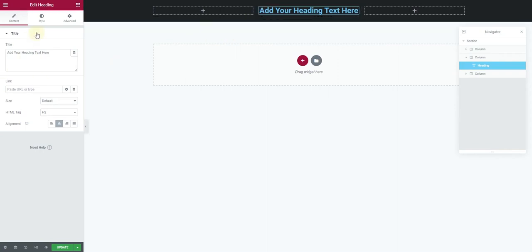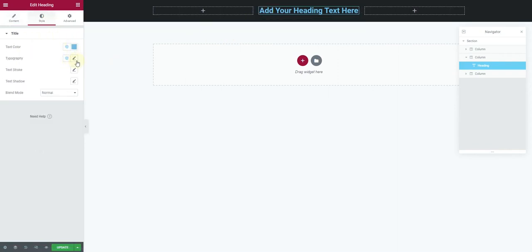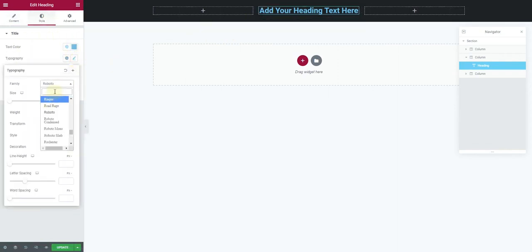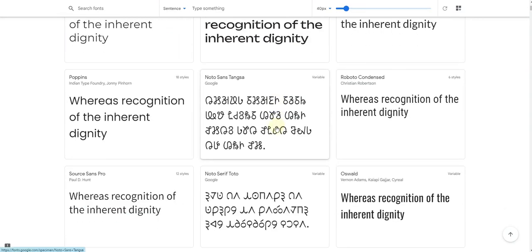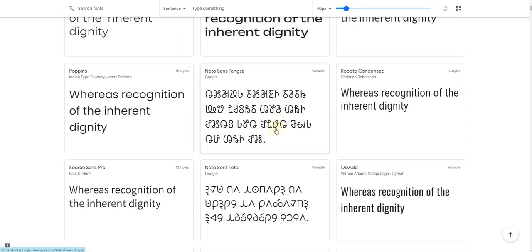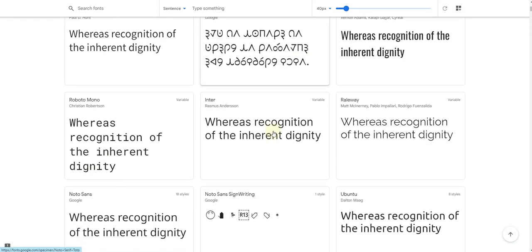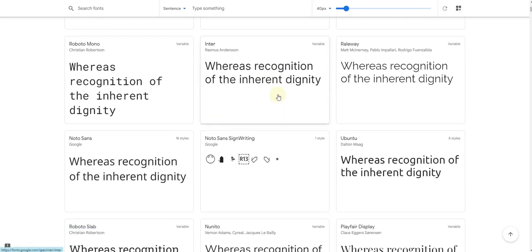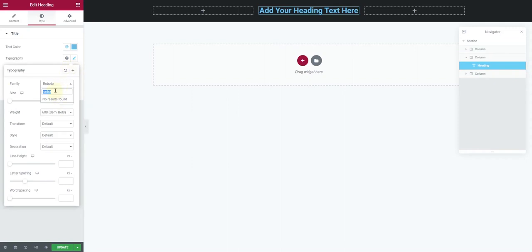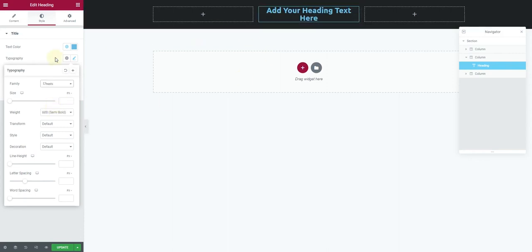So I'll use this unbounded font. From this typography, I'll click on this family, and then I'll search for unbounded. Unfortunately, we don't have this font available in Elementor, so maybe we can try finding some other font. Maybe we can try this Inter or Ubuntu. So let's just search for Ubuntu. Luckily we have this Ubuntu font available.